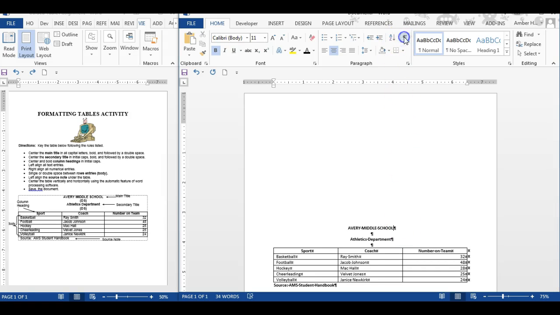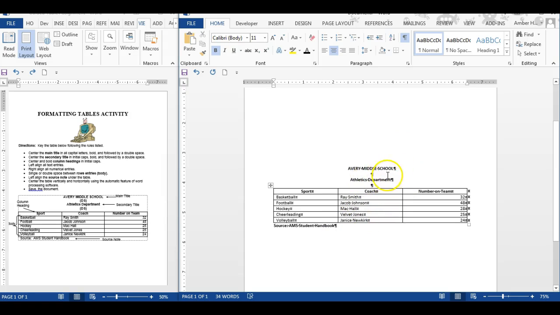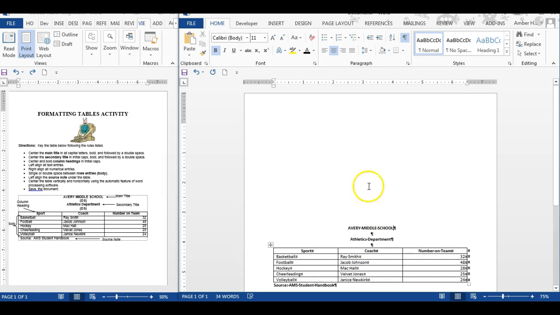Alright, so you can see very clearly, if I click this, this is the little paragraph symbol. This shows every time I have pressed enter. I pressed enter 1, 2, 3, 4, 5 times, that's it. There are no extra spaces above the main title. You see that, correct?